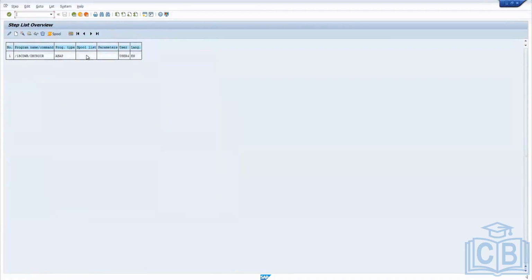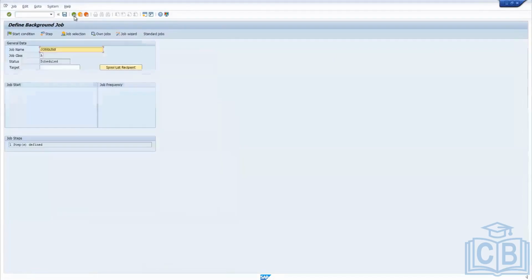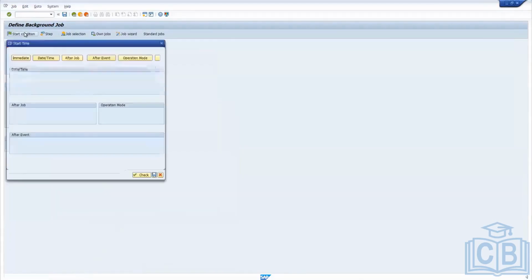Now you go back. Now here is the save button, which is a floppy icon. Now you check the status. Yes, it is scheduled now. Now you have to define the start condition, how the job is going to be run. Start condition: Immediate.